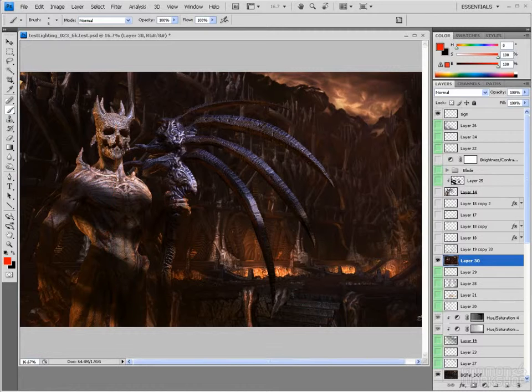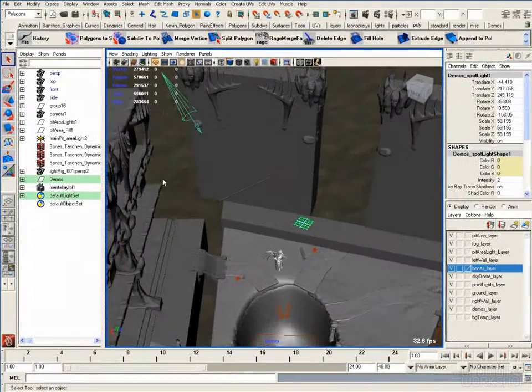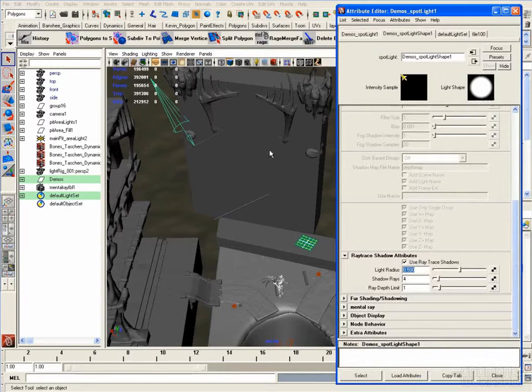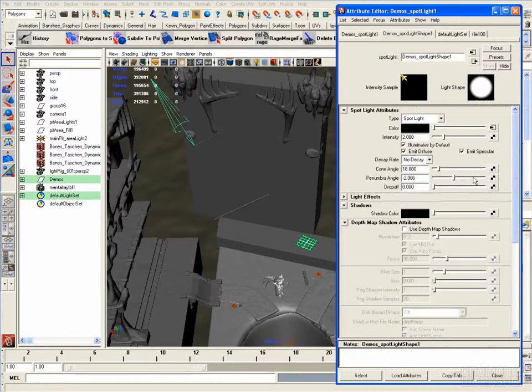And so a spotlight allows me to add drop off to it so that it can be brighter in the cone and get darker as it goes towards the edges. But with that said, you can see I don't have any drop off inside here. I have the cone angle. I have no decay because it's only illuminating the character, so I don't need to worry about it decaying off into the distance. I have a little bit of penumbra just to soften the edge, we can see in the preview here.